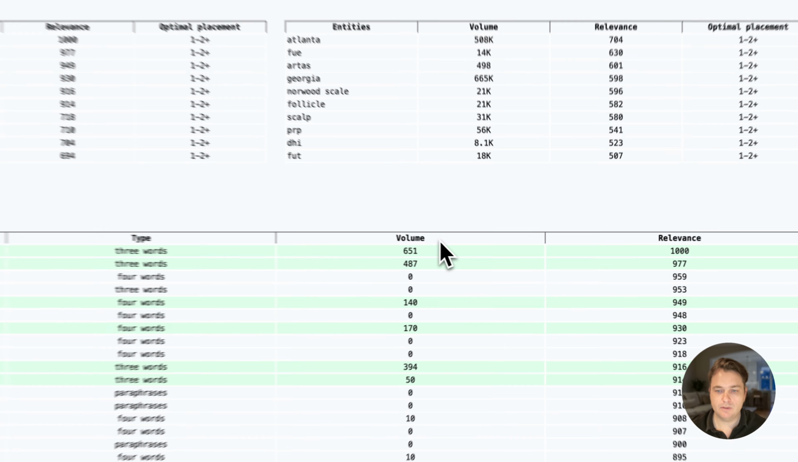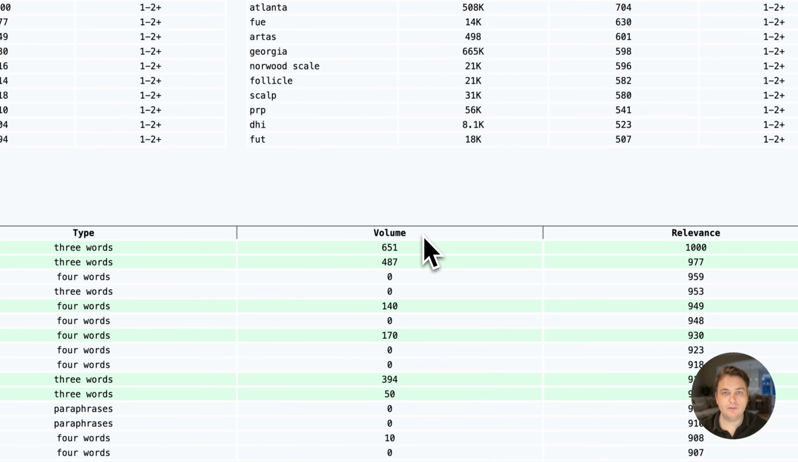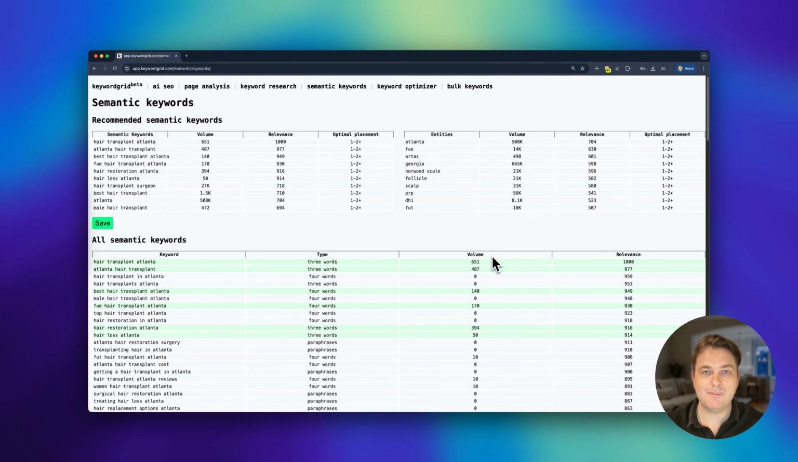Okay. So the volume here is the monthly search volume in Google. That's how many times people are searching for this term in Google. And we're just using that here because it's a good gauge to see how popular a term is and how much it is used. And on the second column, we have the relevance scores.